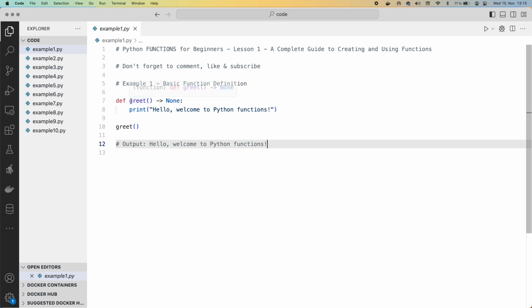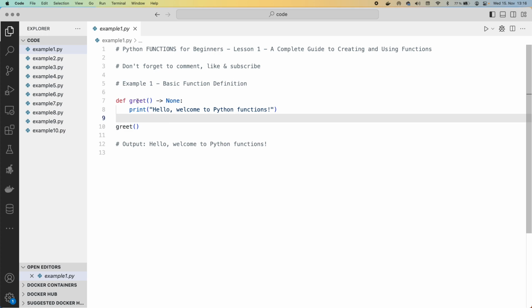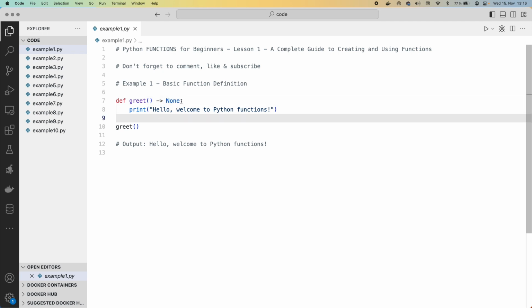Okay, so a function in Python is defined by the def keyword. If you've used other programming languages, some say func, some say fn, some say other stuff. But in Python we use the def keyword, followed by a space, followed by the function name, and then we can have some brackets, and then it is followed by the return type. Now this return type is optional, but I like to put it in.